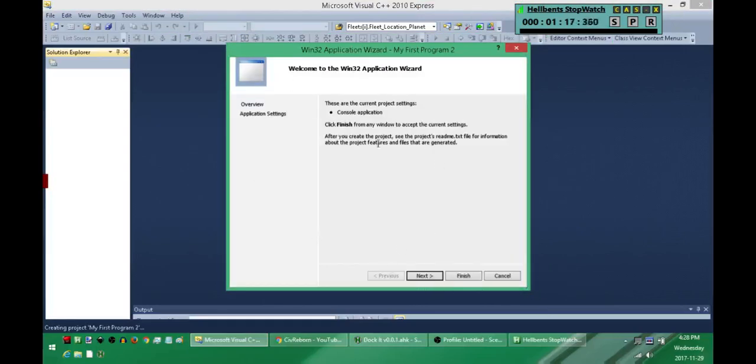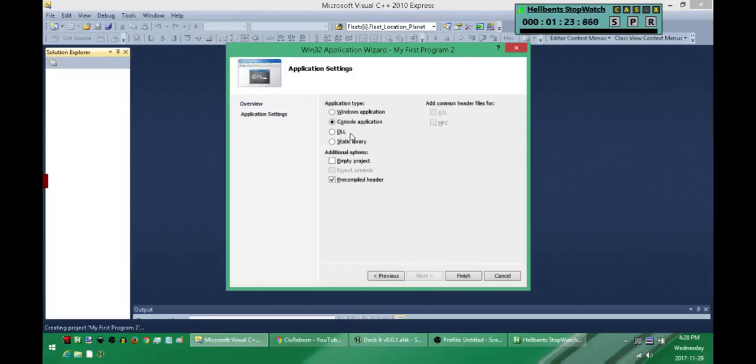Okay, and then you should get this page here, the Win32 Application Wizard. We're just going to hit Next, and on the next page we're going to make sure that Console Application is selected, and then we're going to select Empty Project, and then Finish.